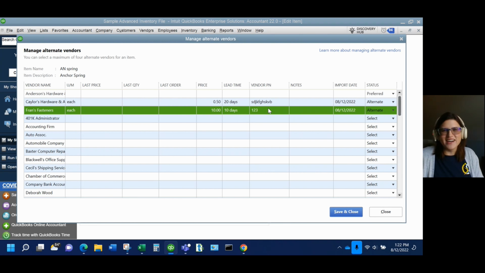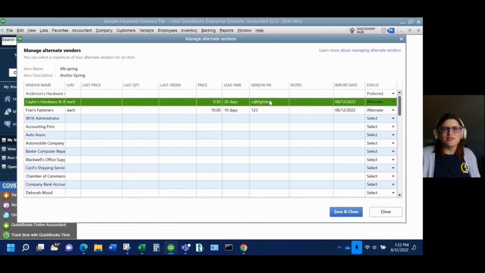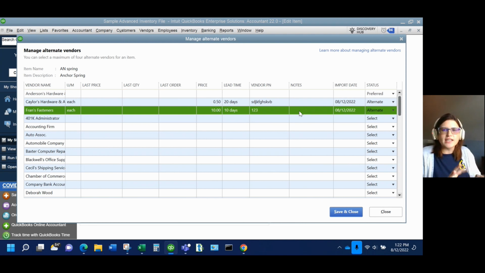Anyway, vendor PN. Obviously, these don't make sense. I was just playing around, but your vendor PNs are here. You've got your notes, which is free. But again, I can't change it here because we're going to get to that in a minute. And then the day that we added this, today's the 12th, so you're going to notice I did this on the 12th.